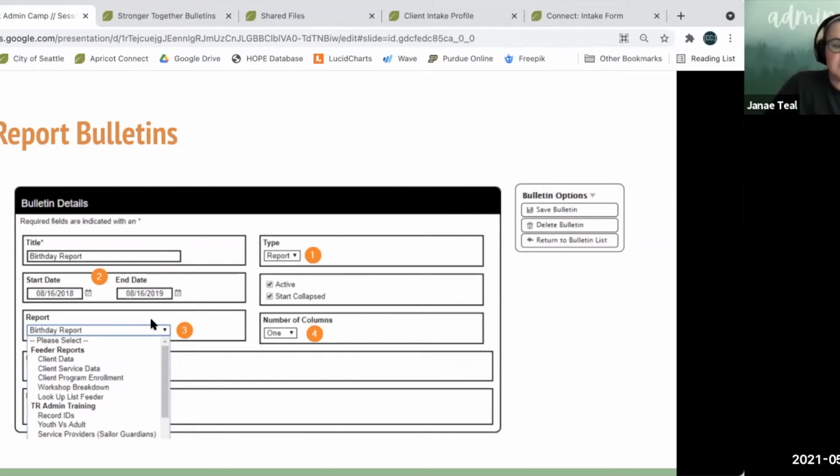The next thing is that you're going to select the actual report. And so when you go to the report section, there's going to be a drop down. And it's going to be organized the exact way that your report folders are organized. So that's another reason that you want to have your report folder really well organized, so it's easy to find things when you go looking for them.